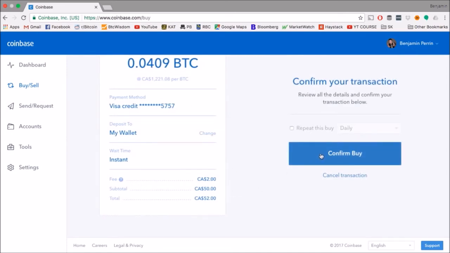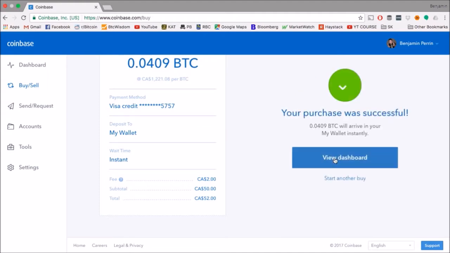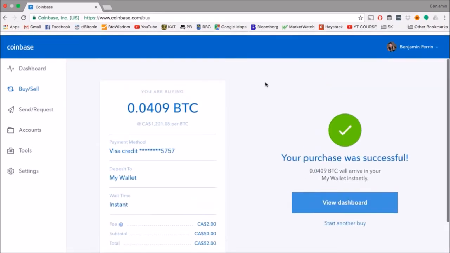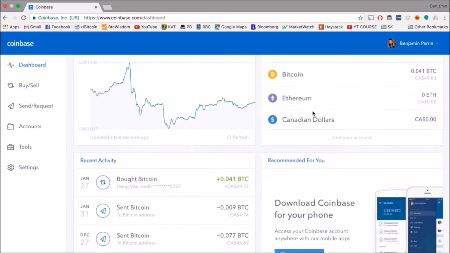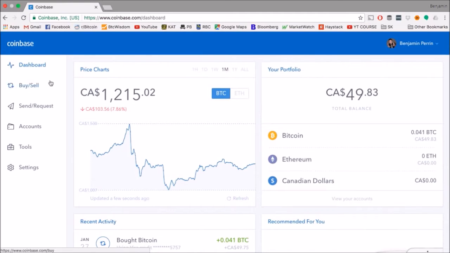Anyways, so all I do is I confirm if everything looks good. I can put this on repeat if I want to do it daily or weekly or whatever. I don't think so, so I'm going to hit confirm. And there it is. My payment was successful. So if I head back to the dashboard here, I can see my updated balance, and that Canadian dollar balance will vary based on the value of the Bitcoin in my account. So it may go up and down.